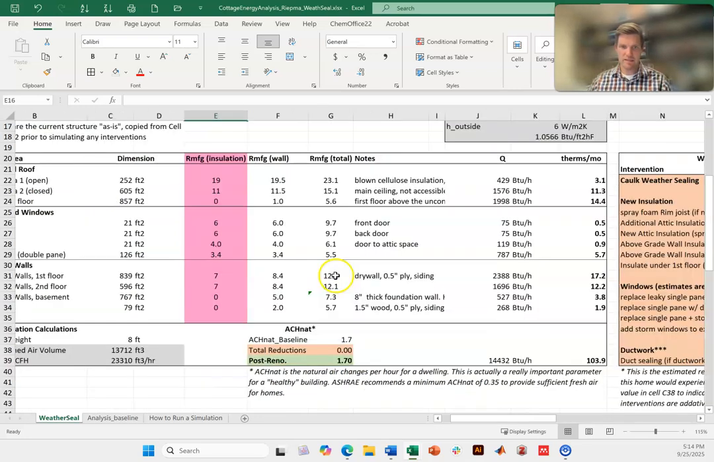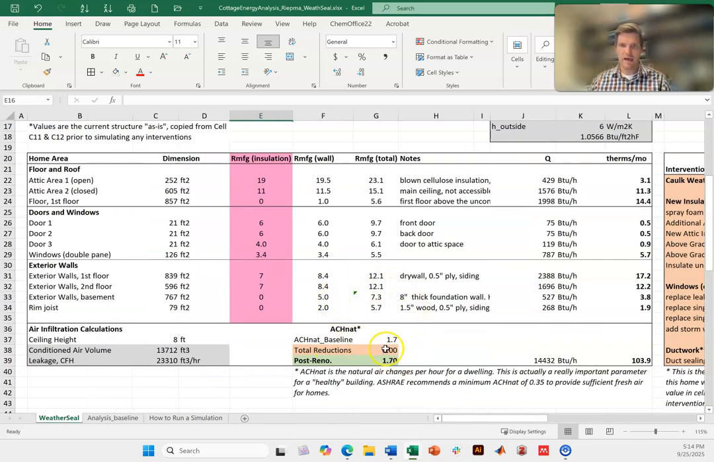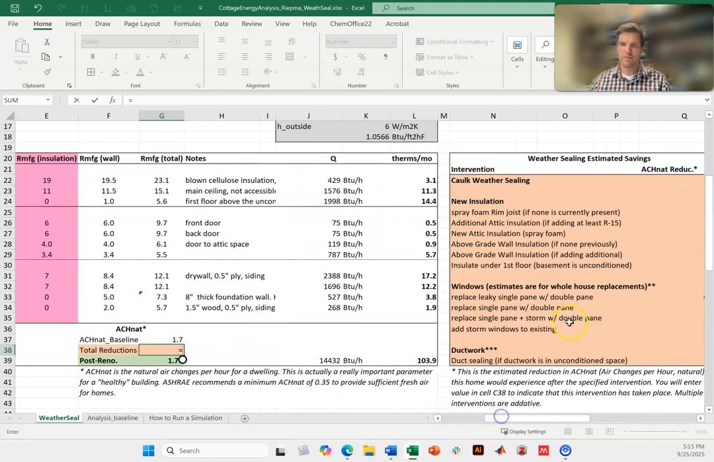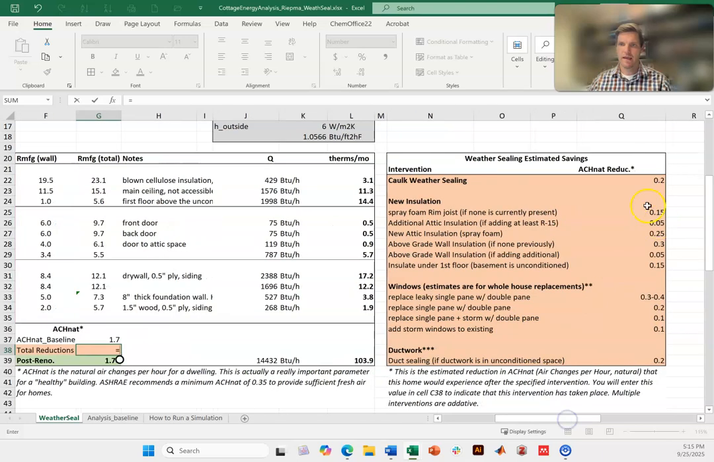So how I'm going to simulate this is quite easy. I'm going to look at this cell, the total reductions, and I'm going to write equals, and then I'm going to go over to my table and click on cell Q22, which is that caulking and weather sealing number. I'm going to use an equation rather than just typing 0.2 into my cell. And that's because using the equation will help me understand later on where I was actually getting that 0.2 savings. So I'm going to write that equation and then click enter.